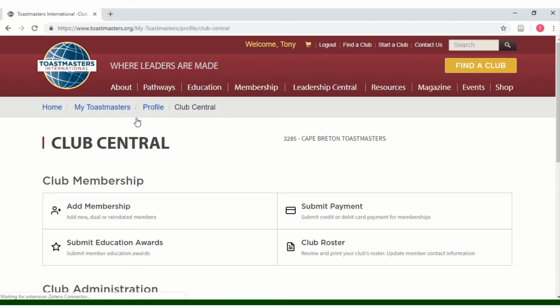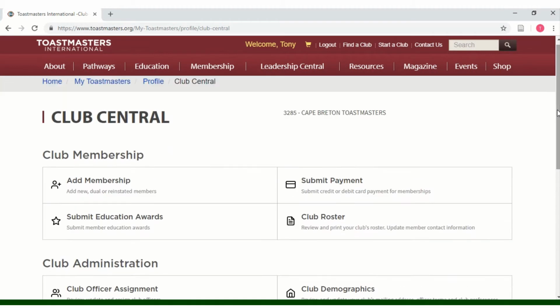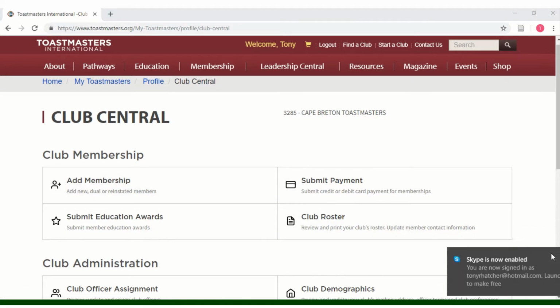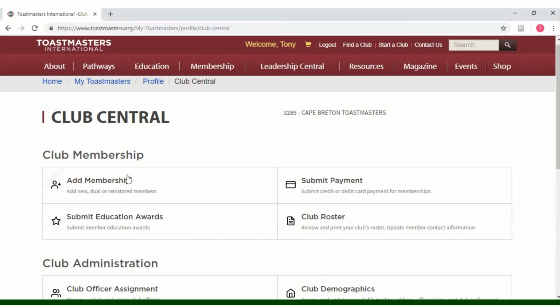Now, if you go to Club Central, you can basically administer everything for your club here. I'm the treasurer for our club, so I have to add a membership. In order to do that, I click here and type in all the information they ask for, including the email, as we discussed already. Once you do that, you then have to submit payment for this new member, and you do that through here. You've got to have a credit card. You'll figure out the little steps you have to run through.